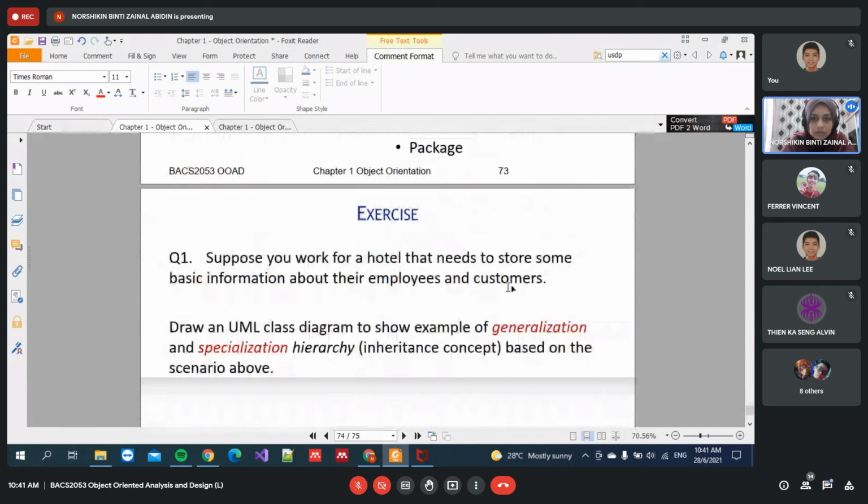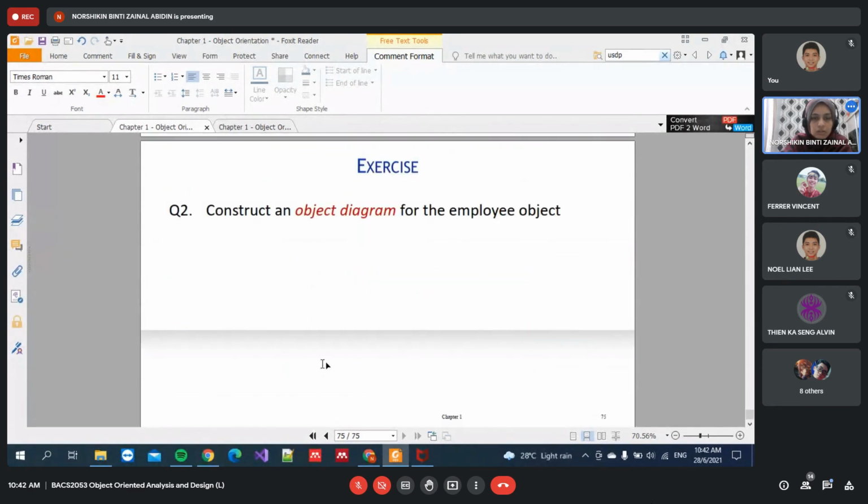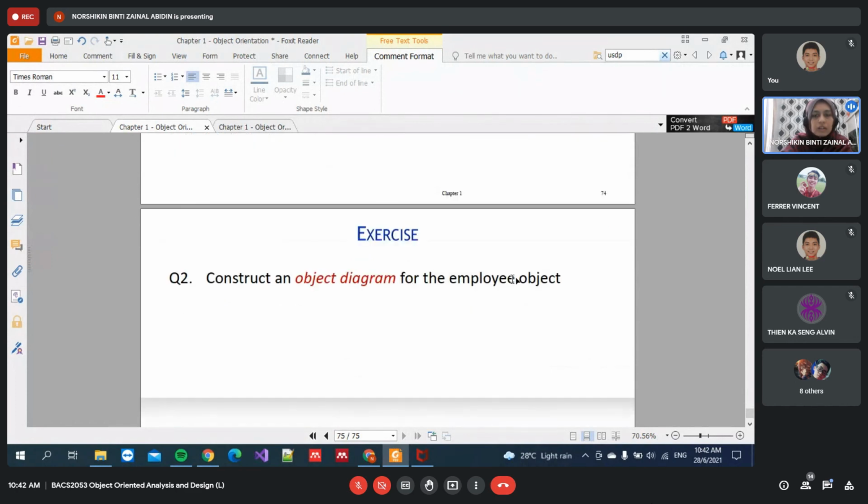And then yeah, that's, I think, this is the exercise. So yeah, this is the UML class diagram. You need to draw a UML class diagram that implement the generalization and specialization of hierarchy. This one you can go back to the previous lecture note. I'm quite sure there's an example for this diagram. So for construct an object diagram for employee object. Okay, this one also you can try. But if you have any question, you can ask me during the tutorial regarding the exercise or how to write a diagram.